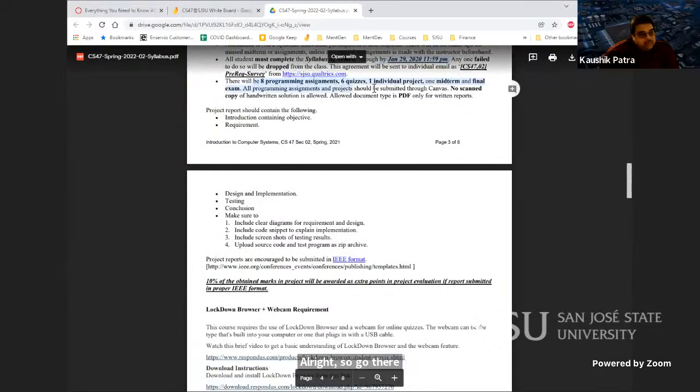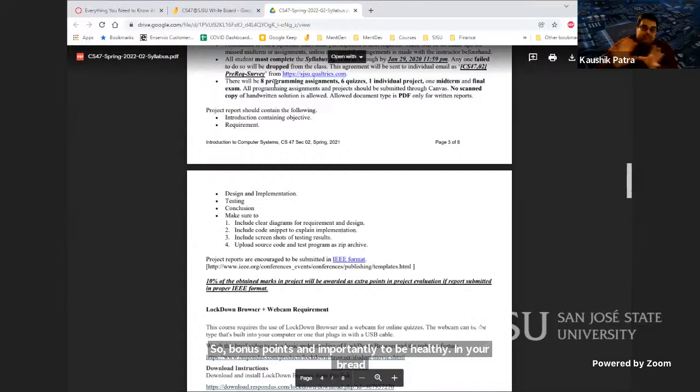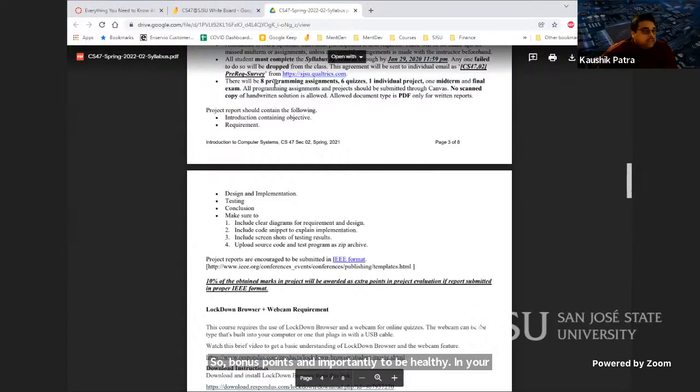All right. So there will be 8 programming assignments, 6 quizzes, 1 individual project, a midterm and a final exam. So these are excluding the pop quizzes, because pop quizzes give you the bonus points. So bonus points are important. They will help you in your grade, but they're not part of this main assignment, the main 100% points. Document PDF.